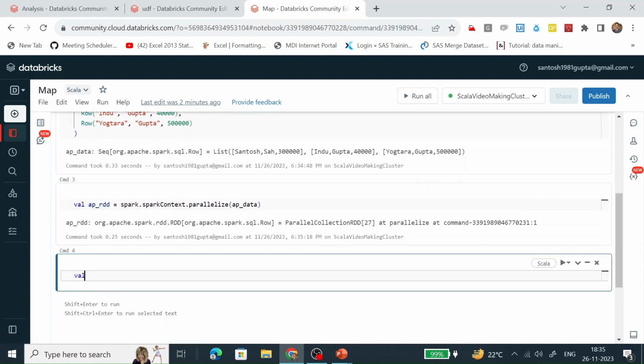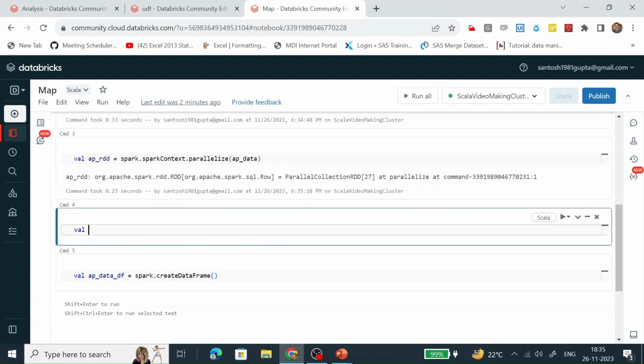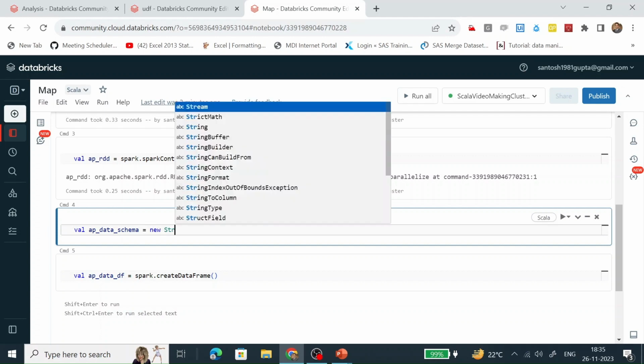Let's create a data frame. How are we going to create the data frame? With the help of createDataFrame. Okay, before creating the data frame, let's create a schema as well. How are we going to create a schema? We are going to create a schema with the help of StructType.